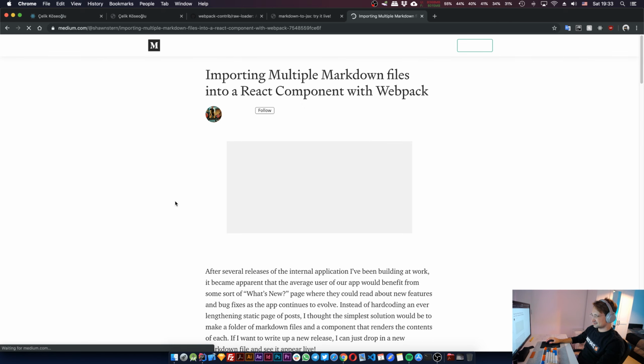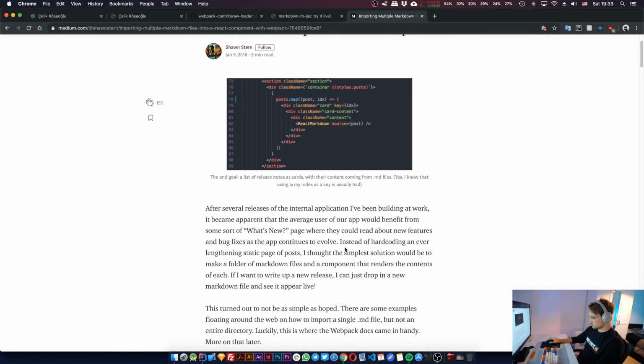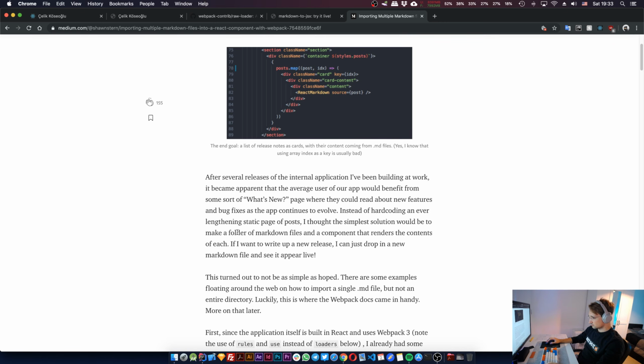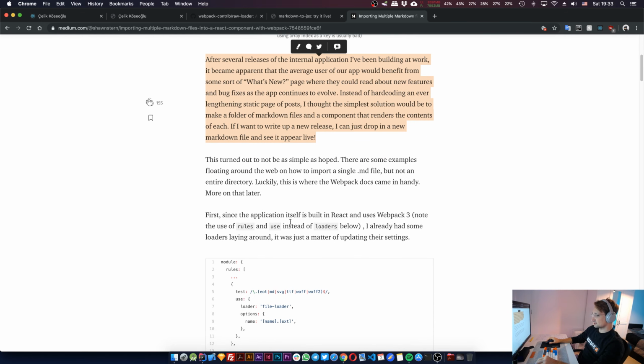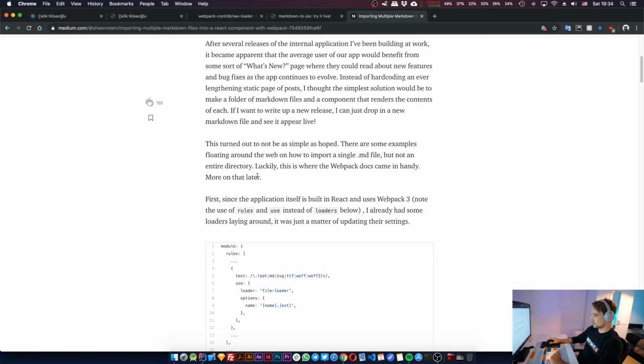Yes, maybe. Yes, that's exactly what I want to do. Let's see how this guy did it. There are some examples floating around the web on how to import a single MD file but not an entire directory. Yes, that's what I want to do. Let's go. Luckily, there is... Okay.